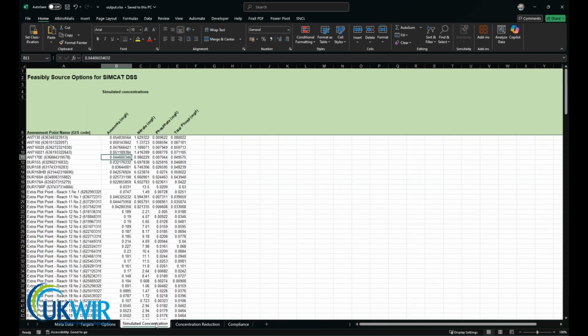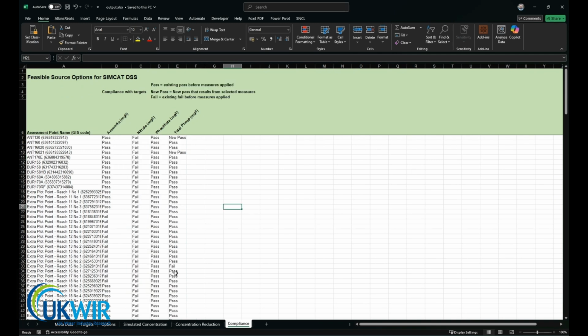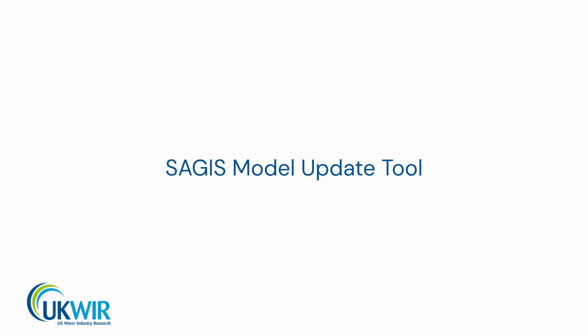We'll see what the simulated concentration that has been achieved with those options is for each assessment point where we had a target, what the reduction is compared to the previous scenario without measures, and finally, if we are achieving compliance, if it is a new pass, a pre-existing pass, or a pre-existing fail. Since all of the measures reduce pollution, you would not have new fails.